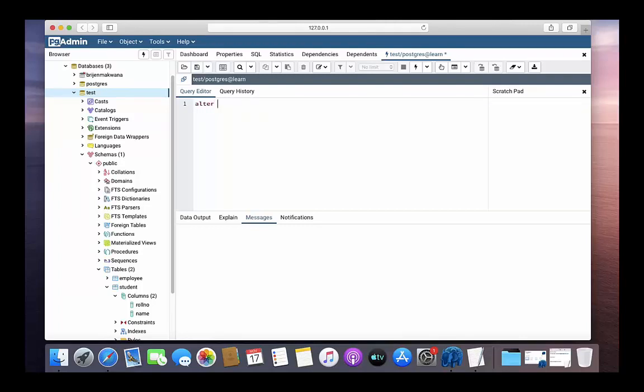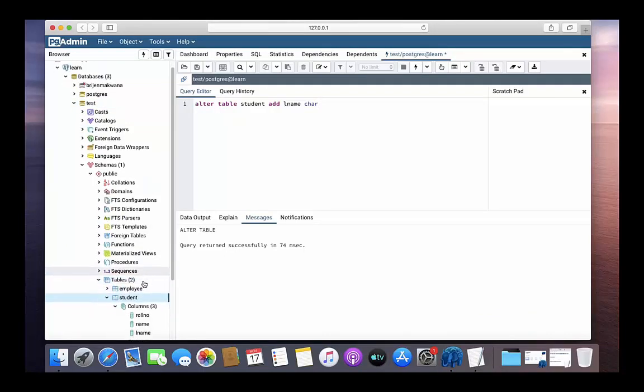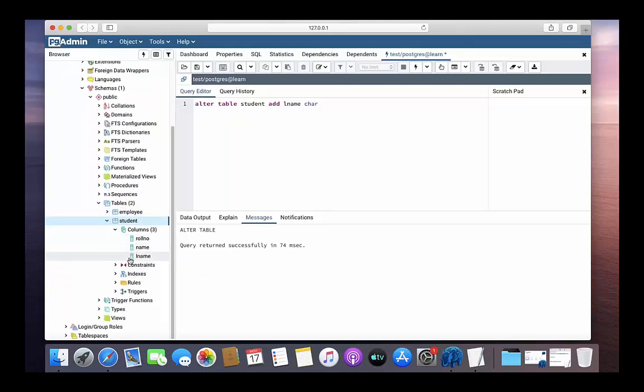So ALTER, because we want to alter the existing table, name of the table. Now we want to add something, and the name of the column, lname. Now I want to store only the initial, only the first alphabet of the surname. So our data type will be char. Okay. Query returned successfully. Okay, so just right click on the table and refresh, and we have lname here. You can see roll number, name, and lname. So this is how you can add a new column to an existing table.